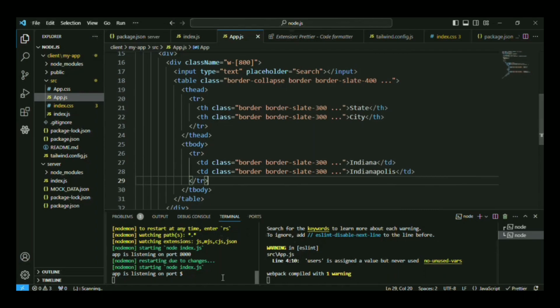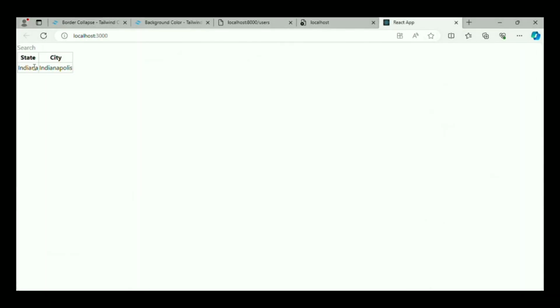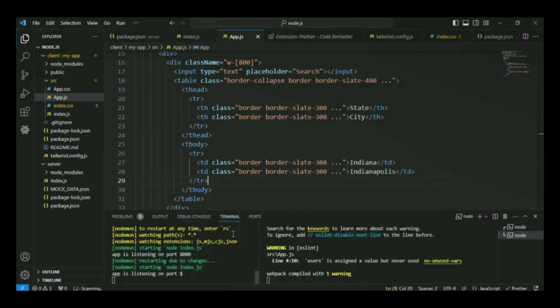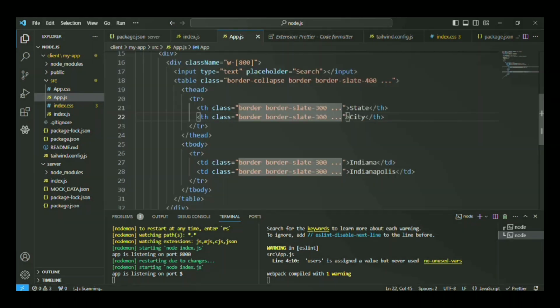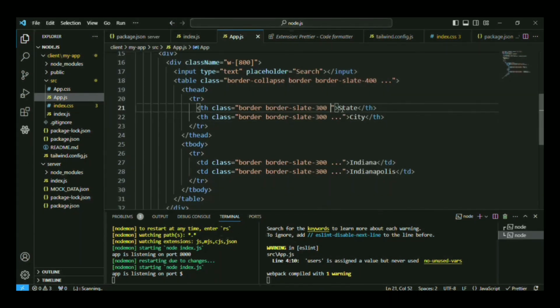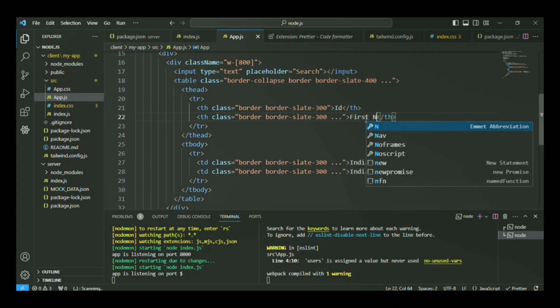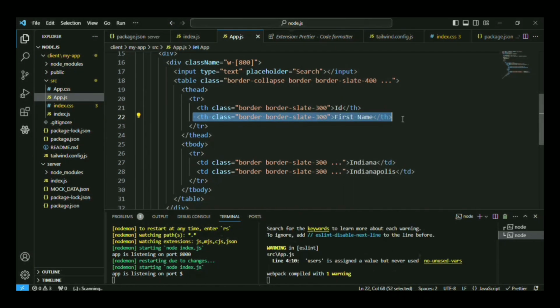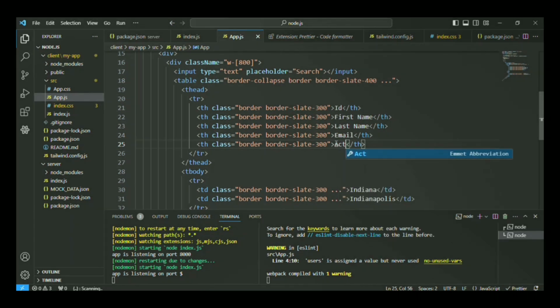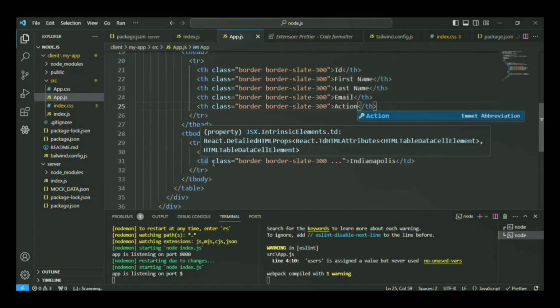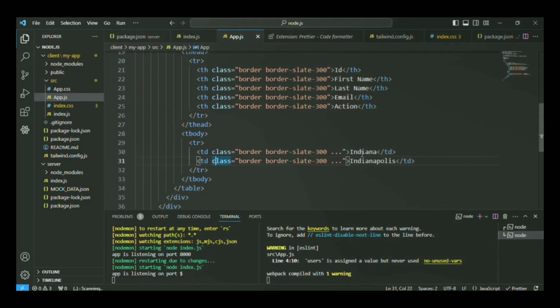So before that, let me show you this table. Let's go to the browser. Here is how the table looks right now. Now let's go back to our VS Code. In this table, let's change it to ID. Then we have the first name. Let me copy this and paste. Then we have the last name, email, and one more header for the action. Action is edit and delete action.